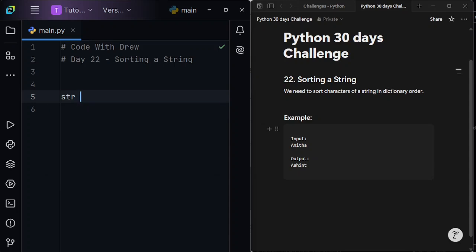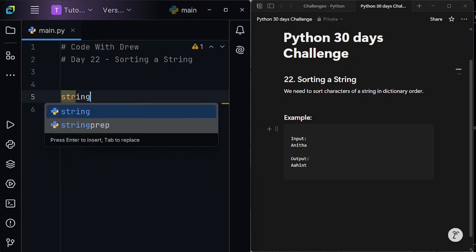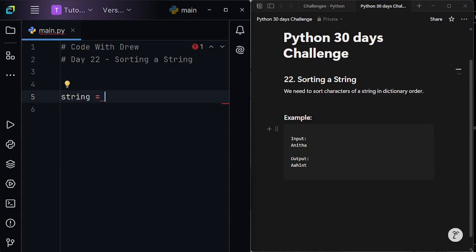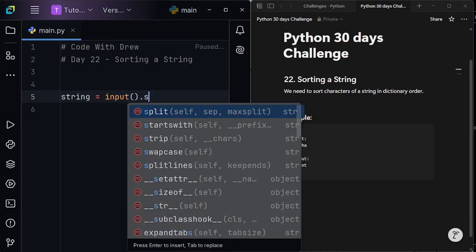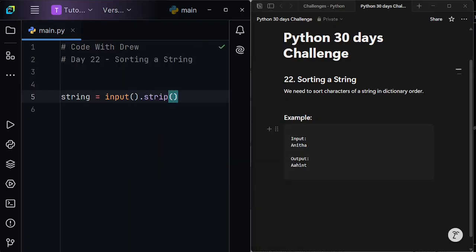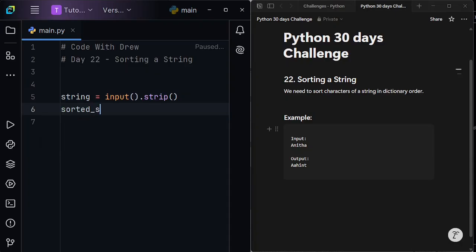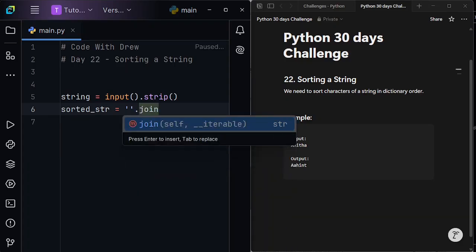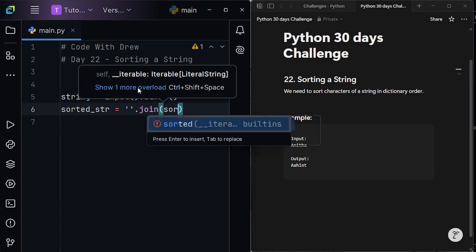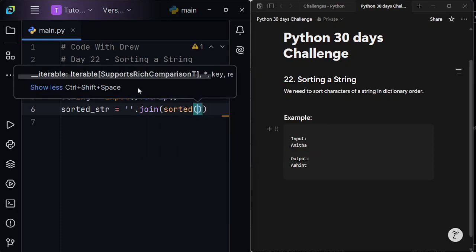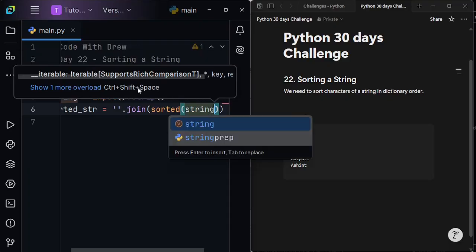I just have a variable here I'll call string. I'm just going to collect an input, and this input I want to strip to make sure that I get rid of any excess space before the string started or after the string ended. And I'm just going to have another variable called sorted string. All I want to do right here is use an empty string, join this, and just say sorted on the string.